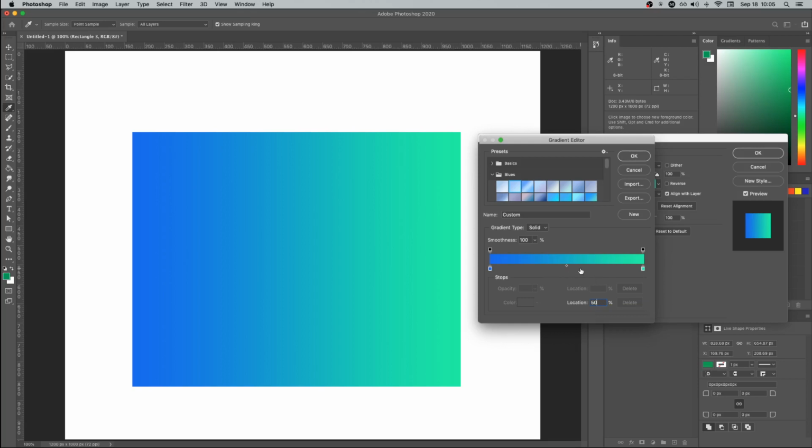What if you want to add colors? So this bar over here is pretty interactive, and this area where I'm dragging my mouse now is showing you the place where you can click to create a new color stop. So any point here where you click will add a new color stop.